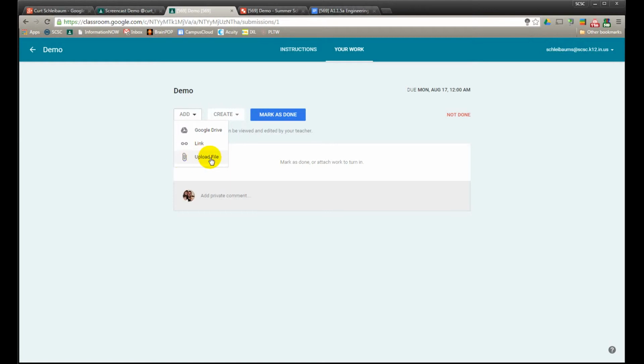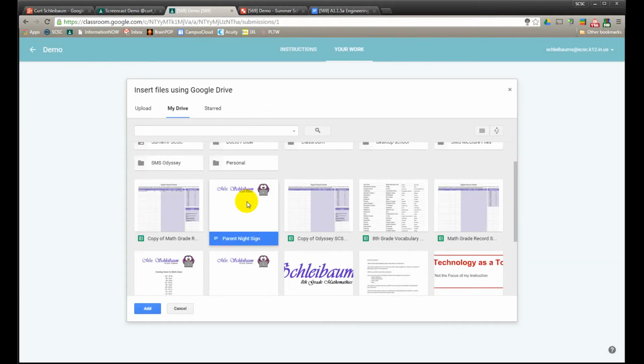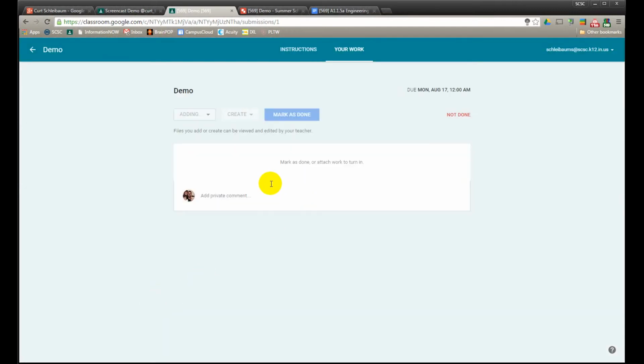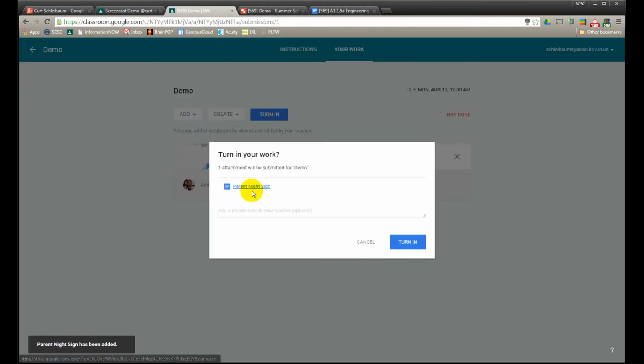This allows them to get around the problem of, well, we didn't have access to the internet and we couldn't do a Google Doc. So they could always do it in Word or any other program and upload that file later for you. So we're simply going to go into the Google Drive, select just any item and add, and you can see that it will add it to this assignment, and they can press turn in.